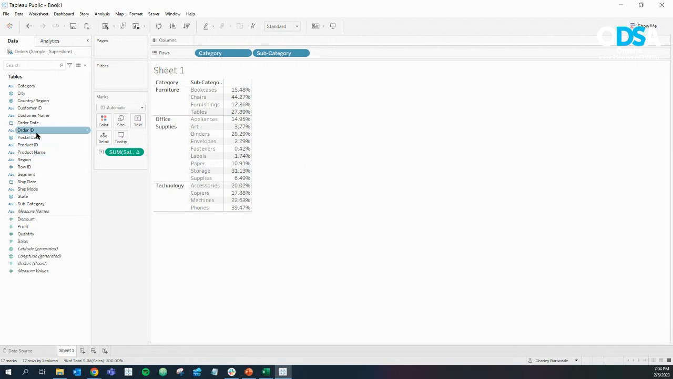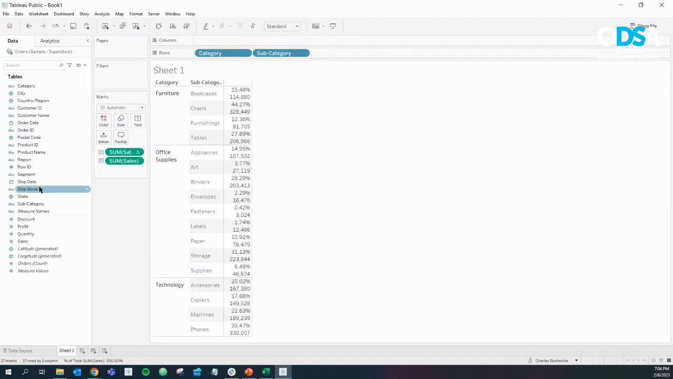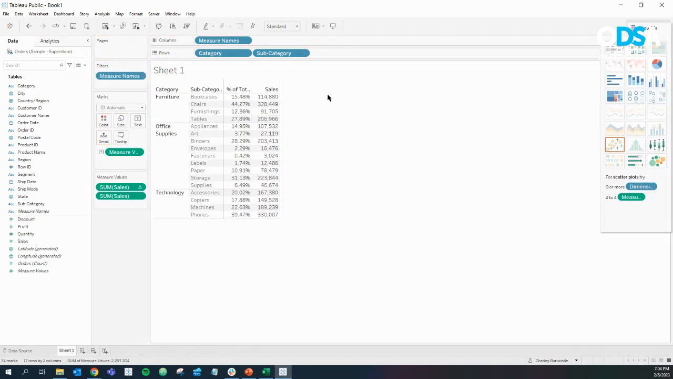Now what I was getting ready to say is the only annoying thing about quick table calcs is when you go in to select it, it removes your original one. So we have to drag sales back over here. Bring our measure names back up here. See, I'm going to have to cheat. So now we have our sales and our percent of total.